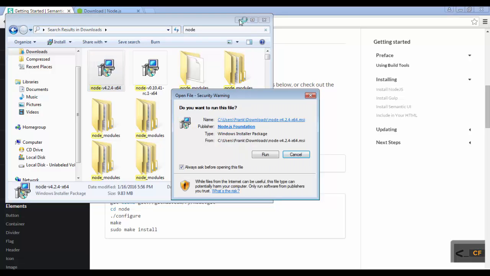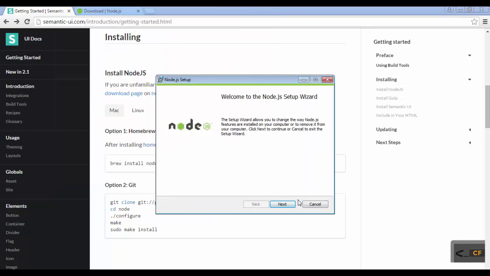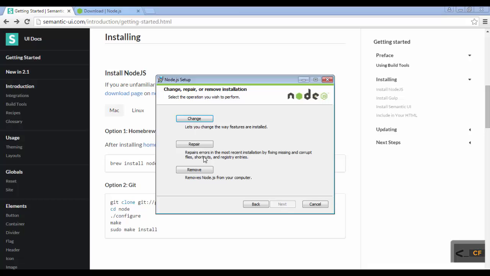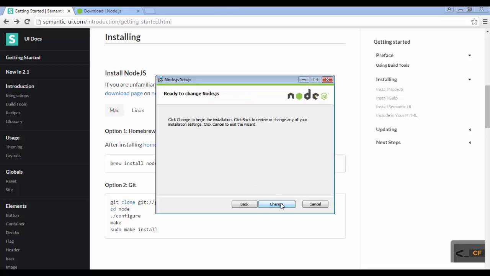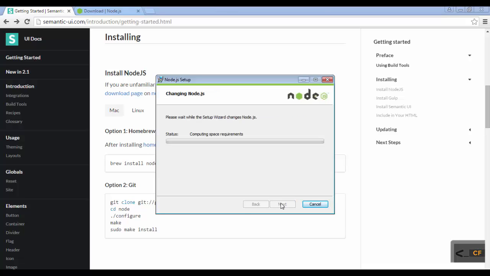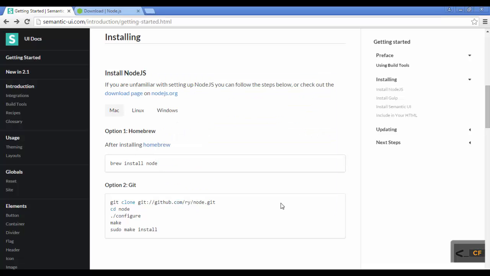I'll run it, and this is how it will look after downloading and running. So you click on next. I already have Node.js, so I'm going to change. But you are going to have the license agreement and you accept. Click on next. Then you are going to arrive here. Click on next and then change. Yours is installed. So everything is done. Node is set.